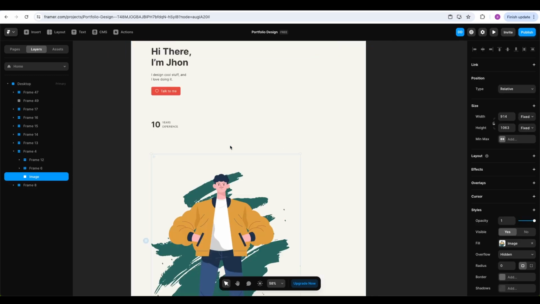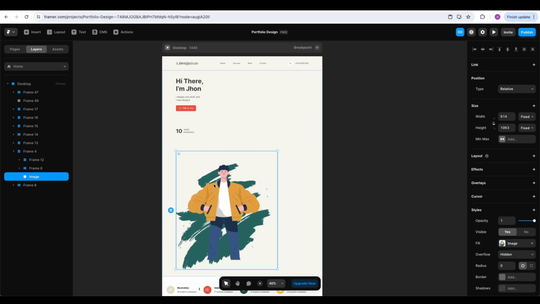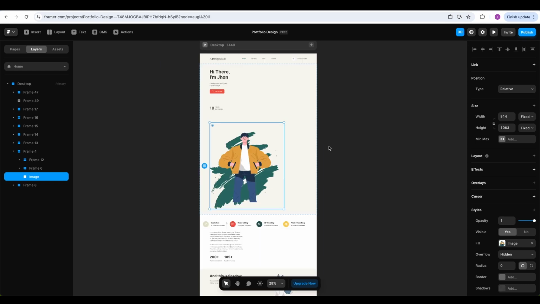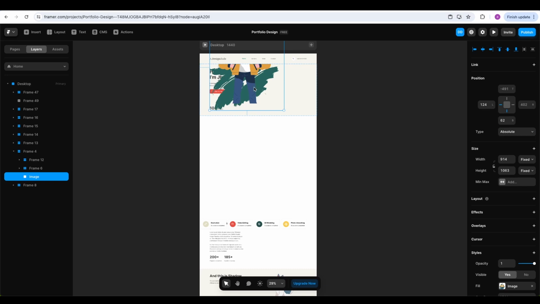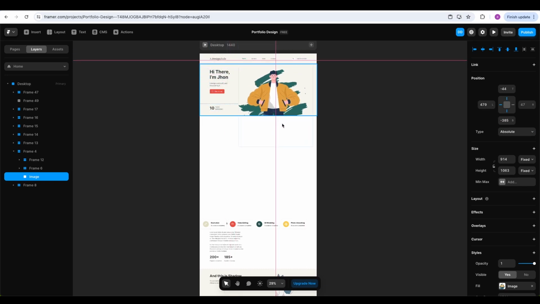Now let's fix this image. This one is a quick fix. I'm just going to select this image here. This is already a part of this stack here, this section. I'm just going to change this position to absolute, which it was originally in Figma. So I'm just going to adjust the position now, and it's not going to destroy everything. Now there's a white space here.